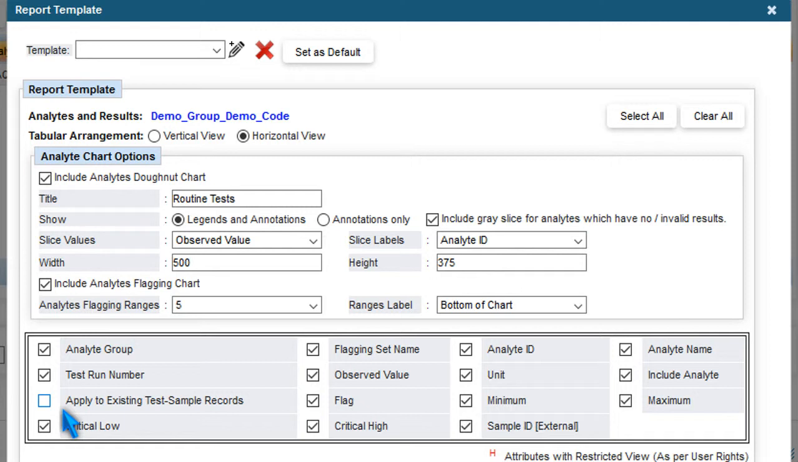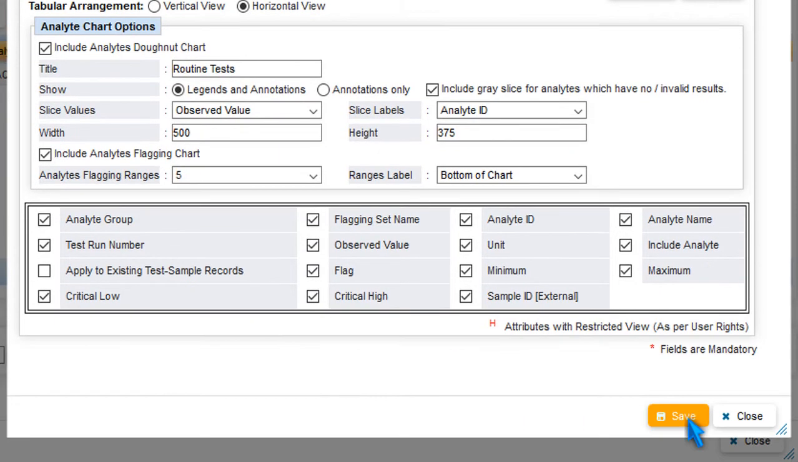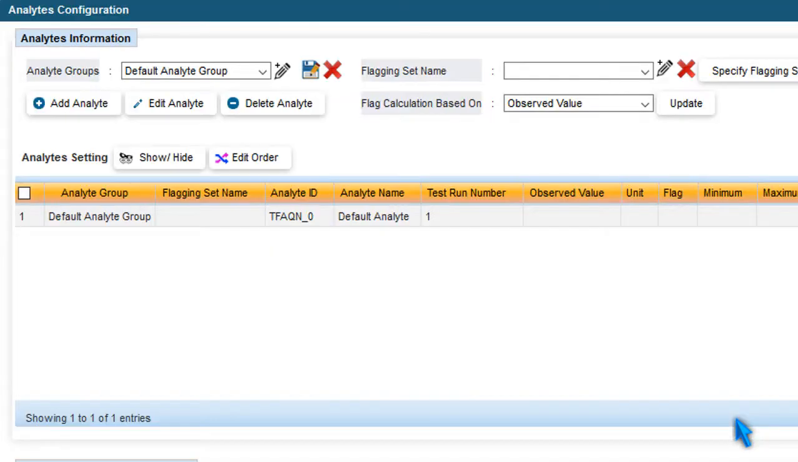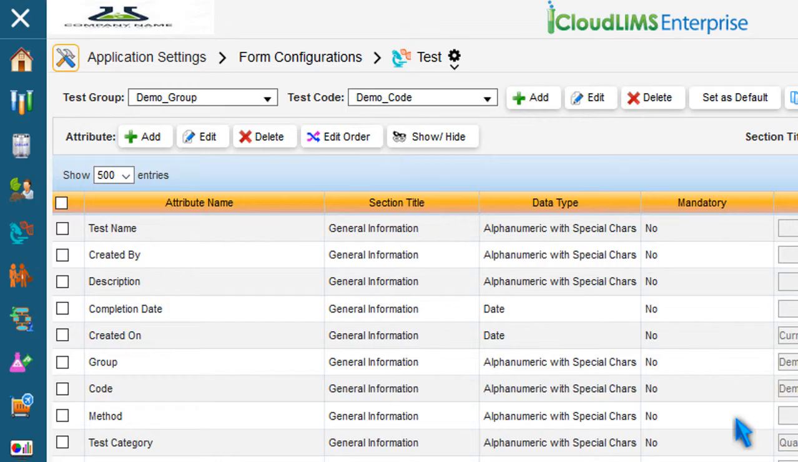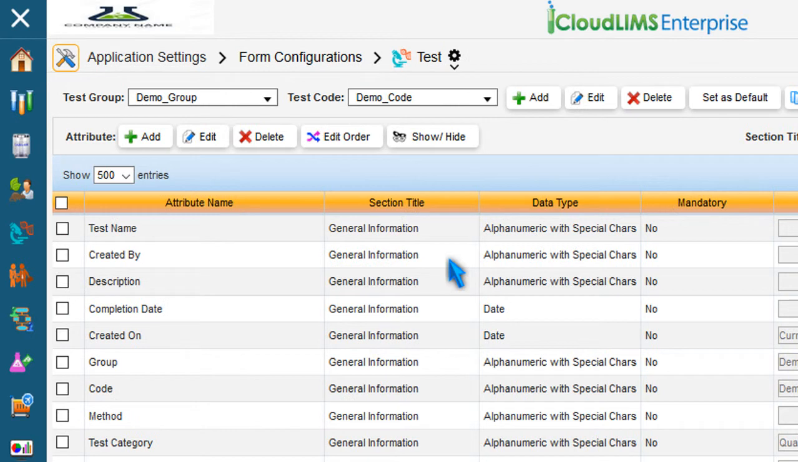To save the selection as a template, click Add a new category, enter a name and press Add. Press Save and then press Close. The analyte template is applicable for the selected test group and test code only. If you would like to include attributes from other modules, such as sample management or client management in the test report, you can configure the report template in a similar manner.